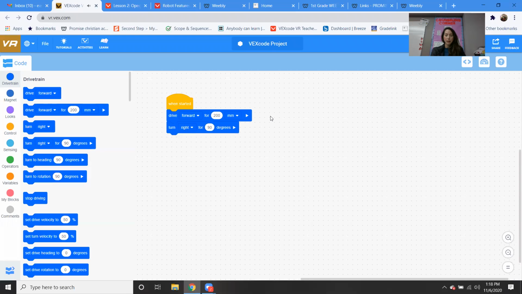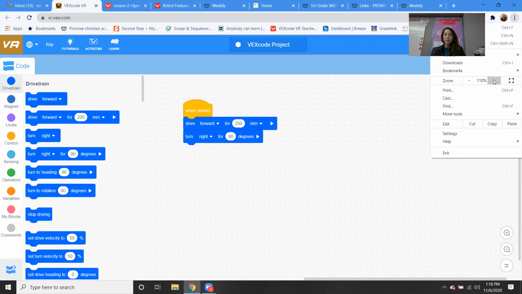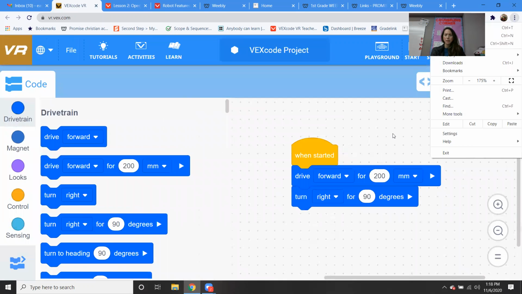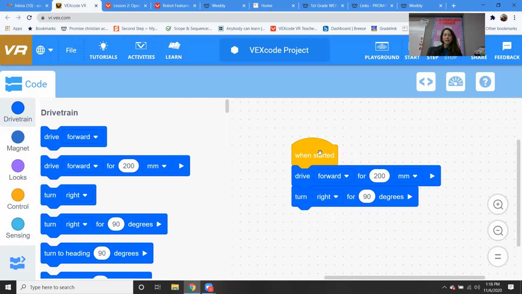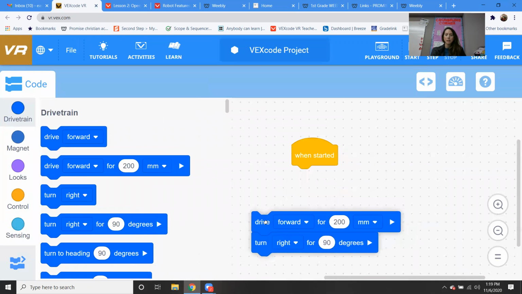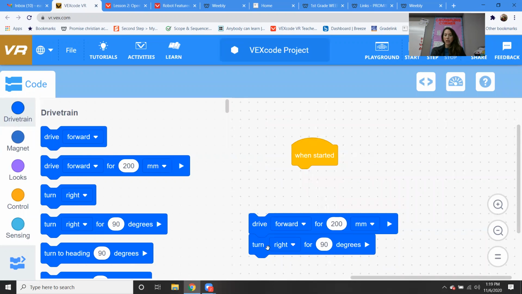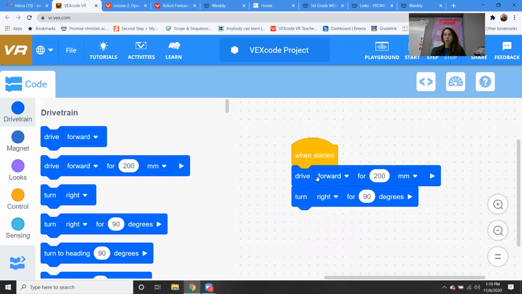So I'm just putting a few blocks. So again, with the blocks, anything that gets attached to the when started, I'm just making this bigger because I wonder if you guys could even see it. Whatever gets attached to the when started, when you hit the start button, the run button, that's what's going to run in the playground. So that's what your robot is going to be doing, right? And like they were explaining, if you make a mistake, you can always delete a block, you can detach and take them out and just start over again.